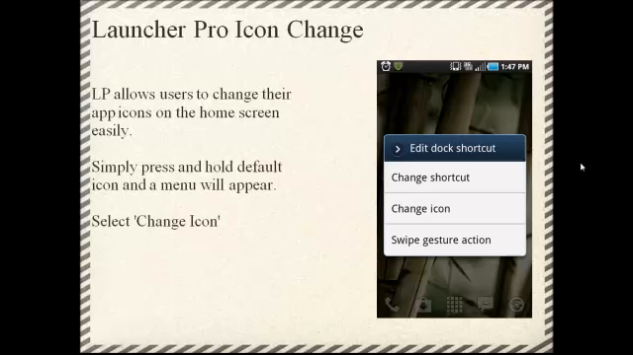Launcher Pro also has a feature known as icon change. This allows users to change their icons on their dock or on their home screen easily. To change your icons, all you have to do is press and hold the icon, and this Edit Dock shortcut menu will open. And you just select Change Icon, and it goes to another screen which basically asks you which folder it's in. You navigate to your folder and find the icons that you're looking for.